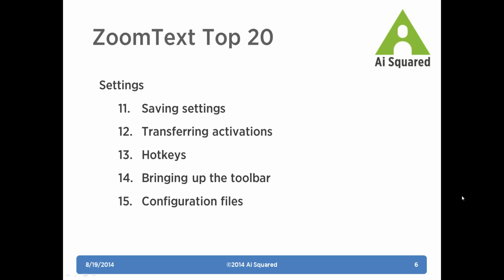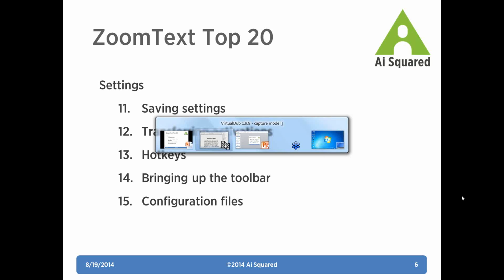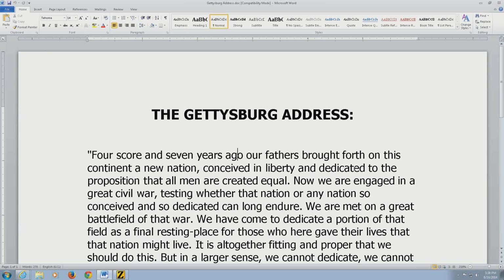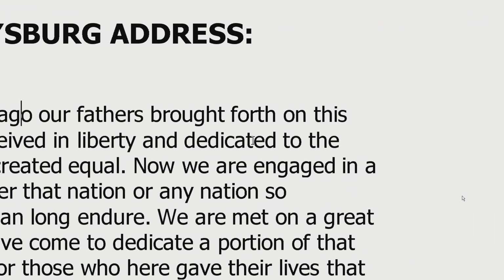Okay, so we're about halfway through, so I'm trying to speed this up a little bit here. So we're going to go back to our live demonstration and go through the next five settings in ZoomText that are very handy. Okay, so let's all insert, turn ourselves back on.